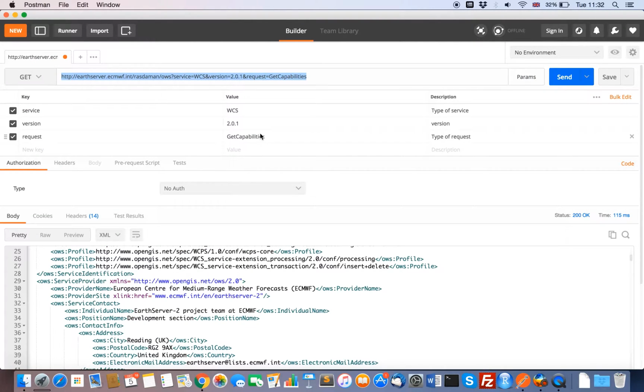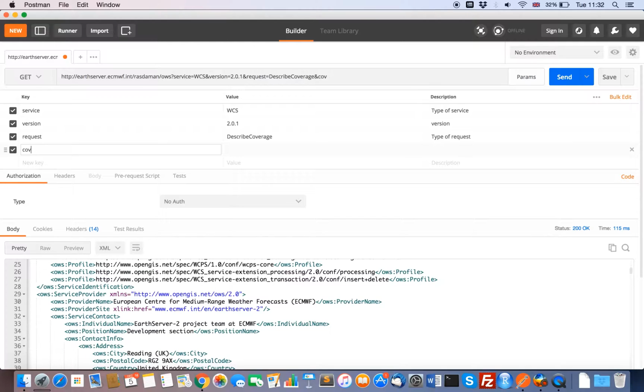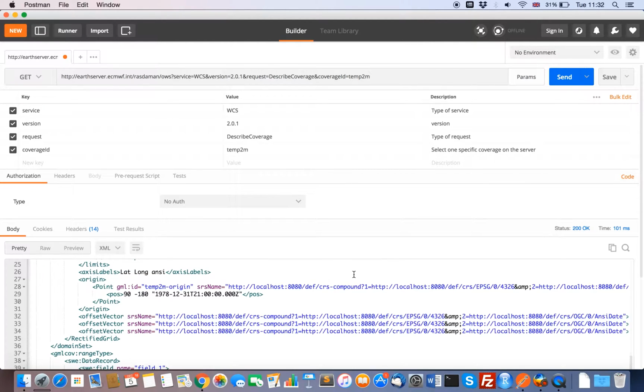If we then get back to Postman, we can also request a DescribeCoverage. This is the second core request type of a WCS, and DescribeCoverage is accompanied by an additional parameter, because in this way we want to get more information about a specific coverage, so we have to add coverageID and the ID we're interested in to our request. So in this case we're interested in the coverage temp2m, which is 2 meter air temperature. And if we then send off this request, we get back the coverage description document that contains the metadata of a specific dataset encoded in XML.